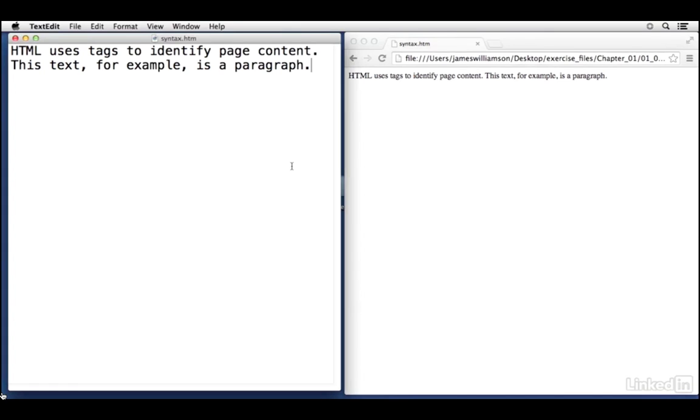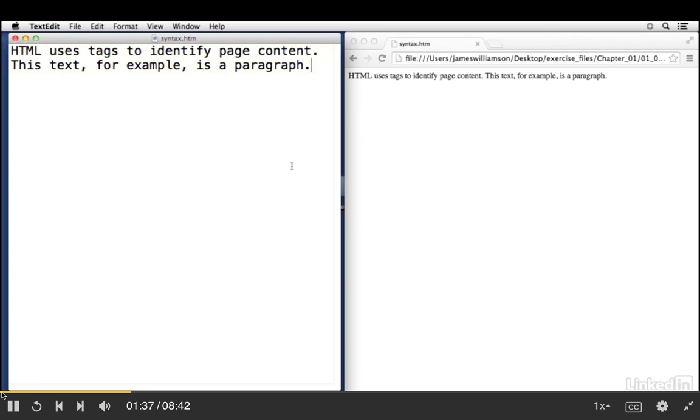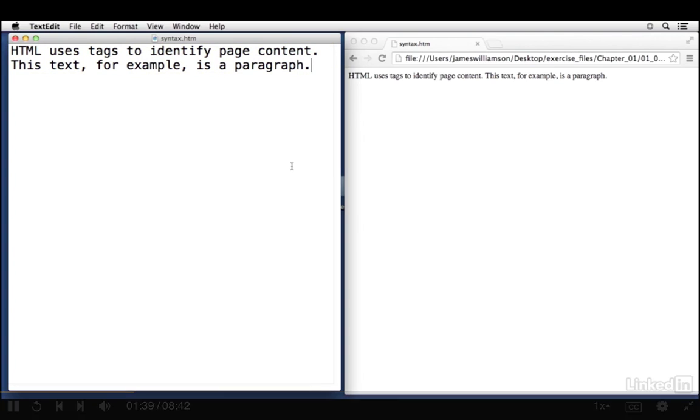So let's talk about the basics of HTML syntax. Now, remember that HTML stands for Hypertext Markup Language. That means that we use tags to mark up content on the page to identify it. You can see this text, for example, as a paragraph. Well, it's not a paragraph yet, and in order to make it one, we're going to have to mark it up using a paragraph tag.